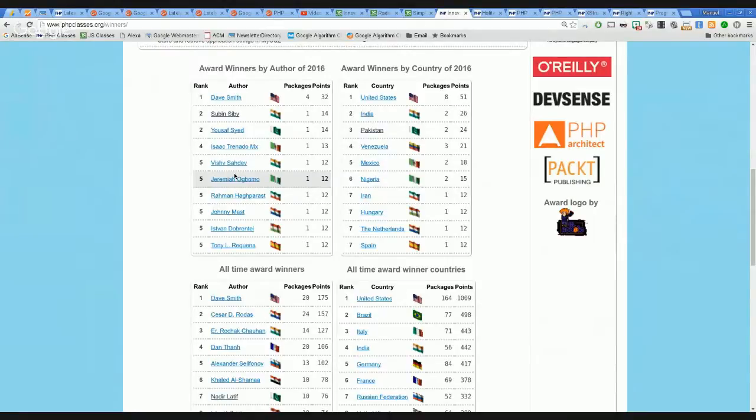Fifth place, there are several authors tied. Vichy Saev from India with 1 package and 12 points. Then Jeremy Obogomo from Nigeria. Ragman Akpast from Iran. Johnny Mast from Netherlands. Istan Dobrente from Hungary. And Tony L. Requena from Spain. So all these are tied with 1 package and 12 points.